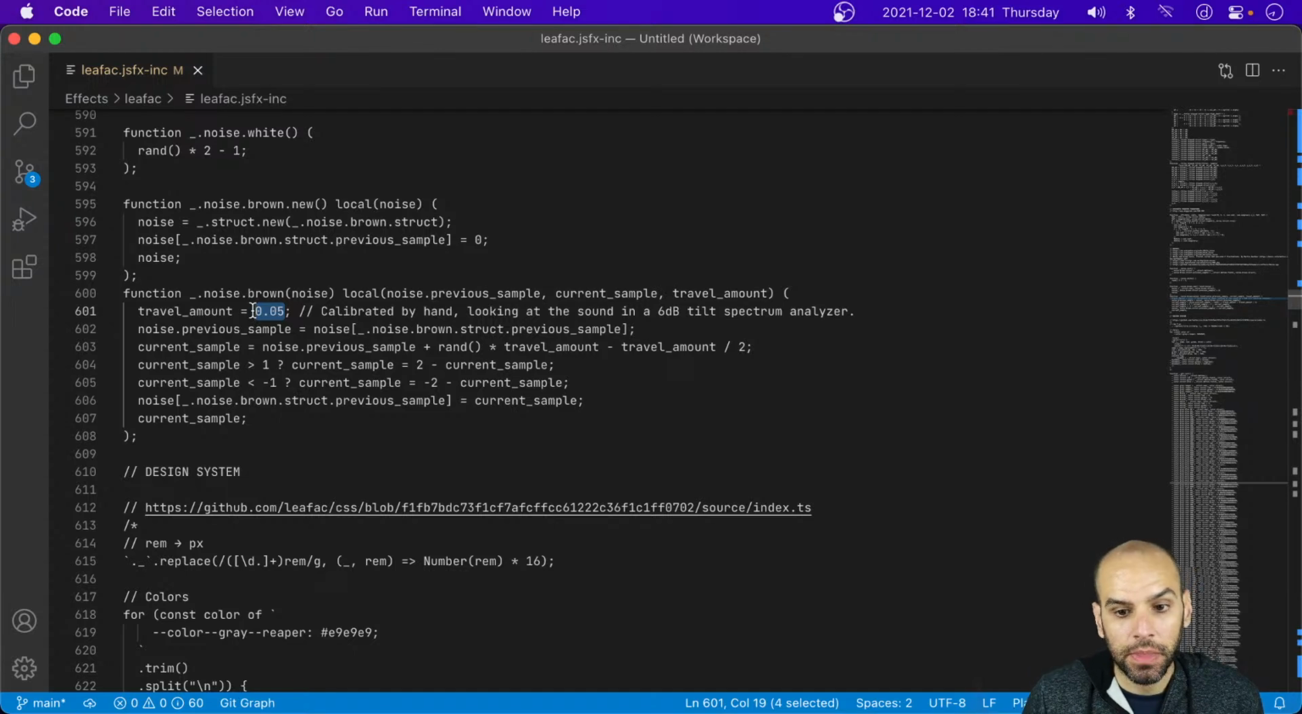But there is a wrinkle. This value is related to the sample rate. This value, the travel amount, is a multiplier that we apply to the random value that we are going to add to the previous sample. So in essence, the travel amount is how much the particle can move around.